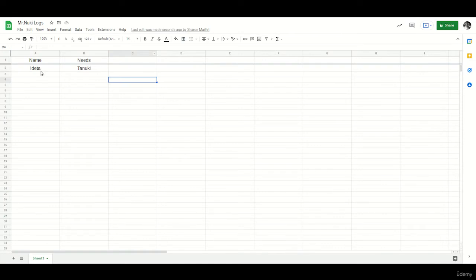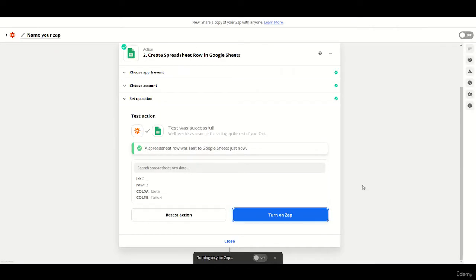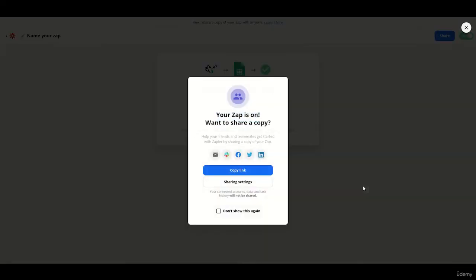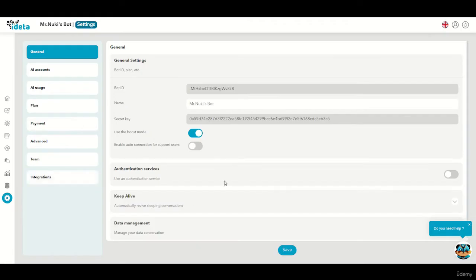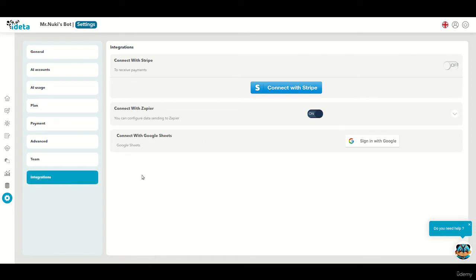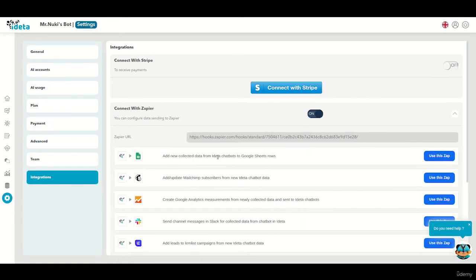I'll choose to log the first and last name of the Tanuki in my Google Sheet. Finish setting up your Zap and turn it on. Data is sent to Zapier every time your Zapier bubble is triggered. You can see the status of your connection in the settings section. In this section, you can also choose a Zap template that we made for you.